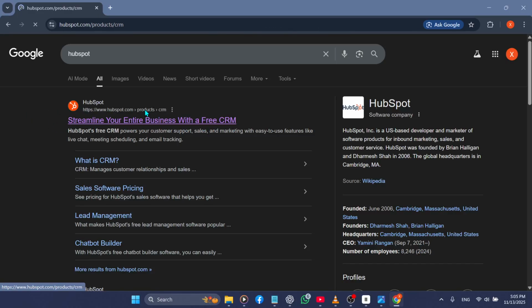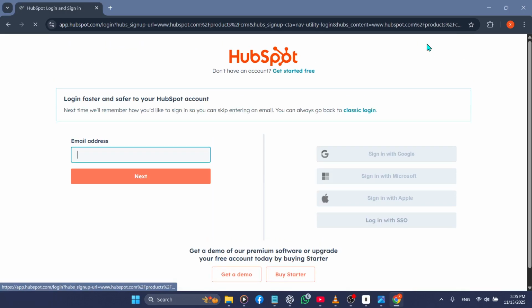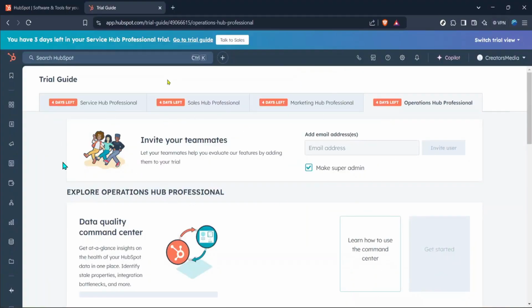In the top right corner, click Login and sign in using your HubSpot credentials. If you haven't logged in for a while, make sure your email and password are correct to avoid any access issues. Once you're logged in, you'll land on your HubSpot dashboard, the central hub where you can access all your tools and data. From here, look toward the main navigation bar and locate the CRM tab.